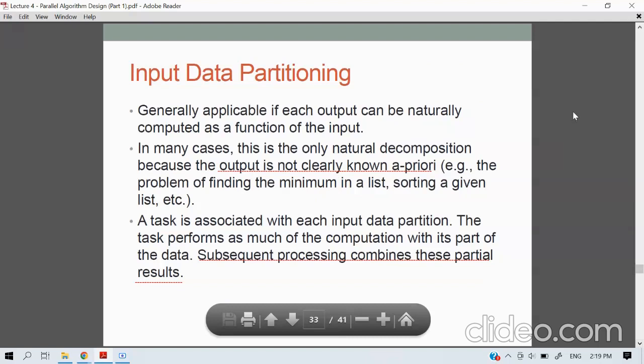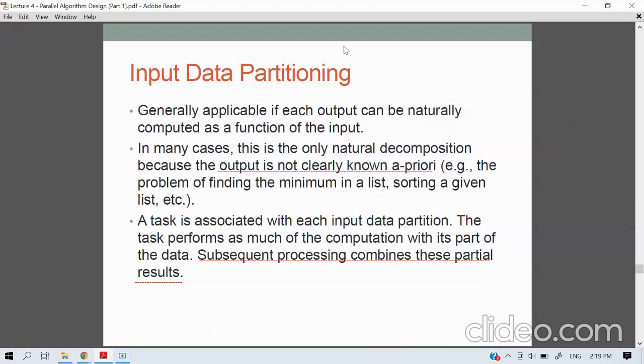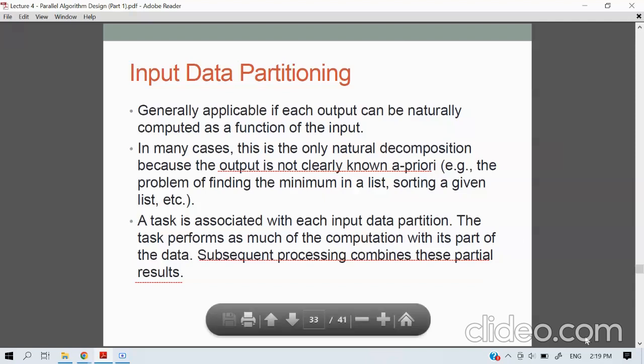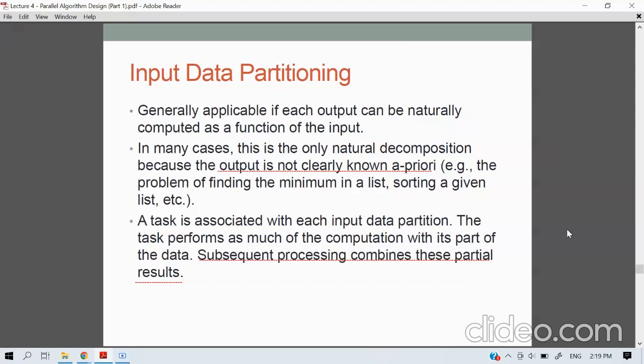That one is output data partitioning, and the next type of data decomposition is called input data partitioning. We decompose the data by looking at the input data. Why do we need to look at the input? Why is input data sometimes needed to be decomposed? Because we do not know the output clearly.